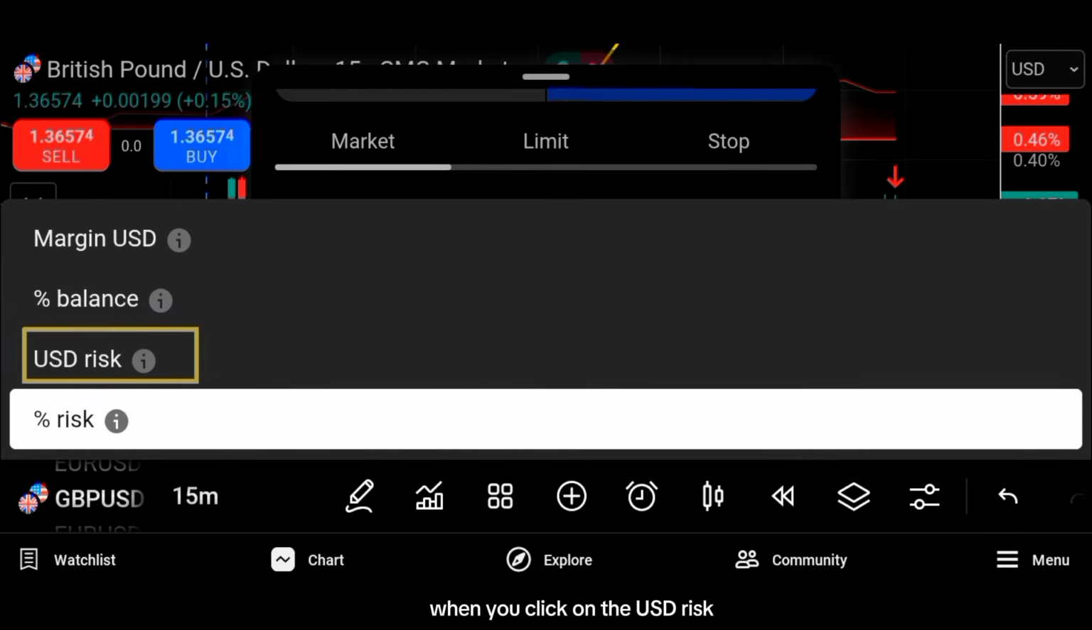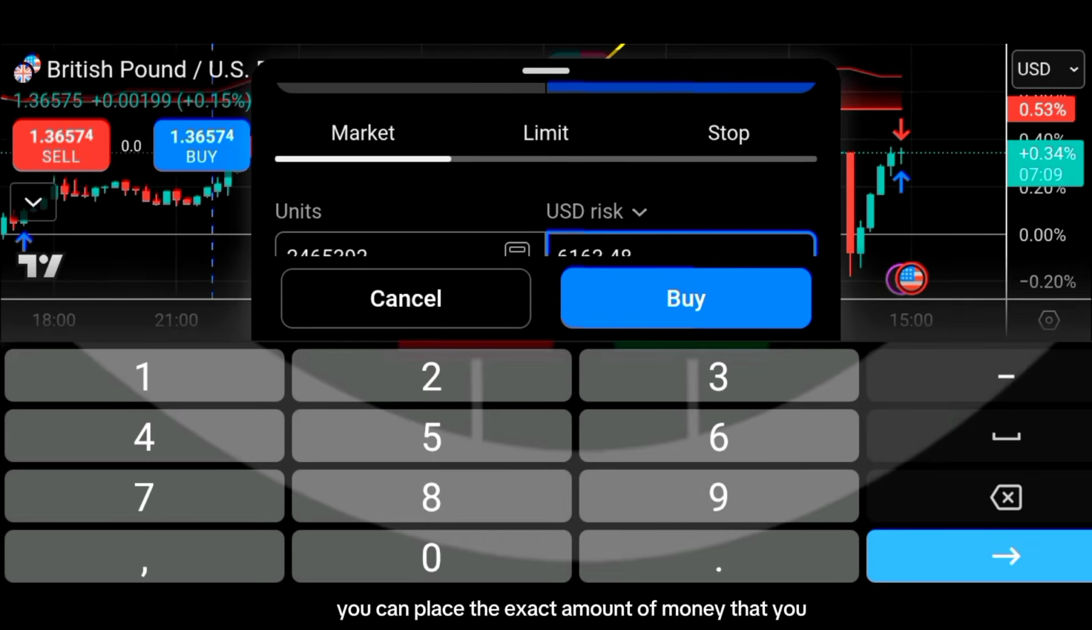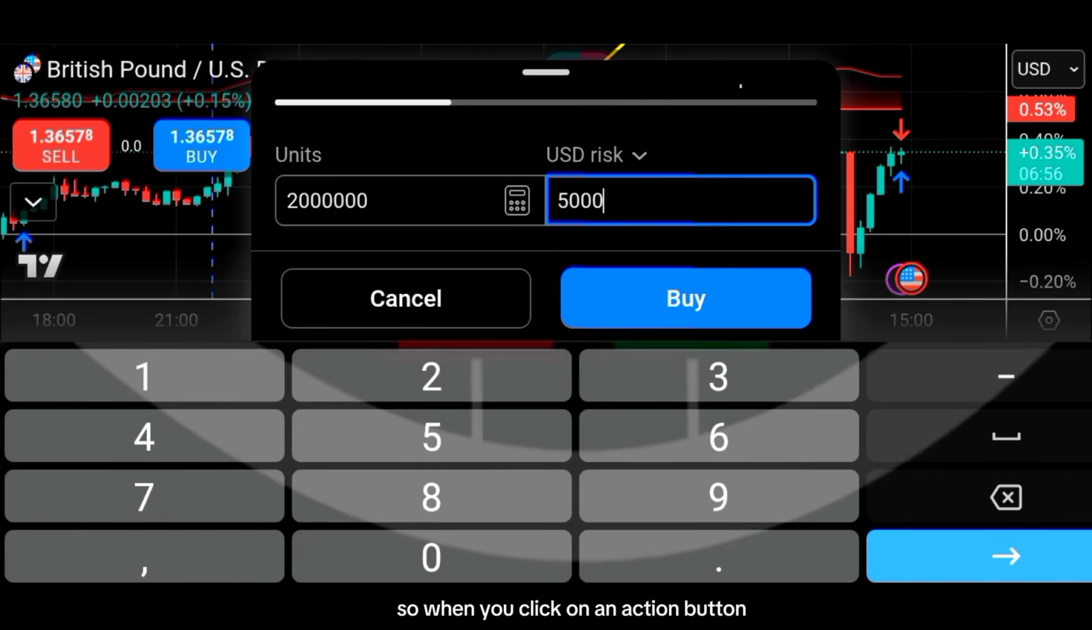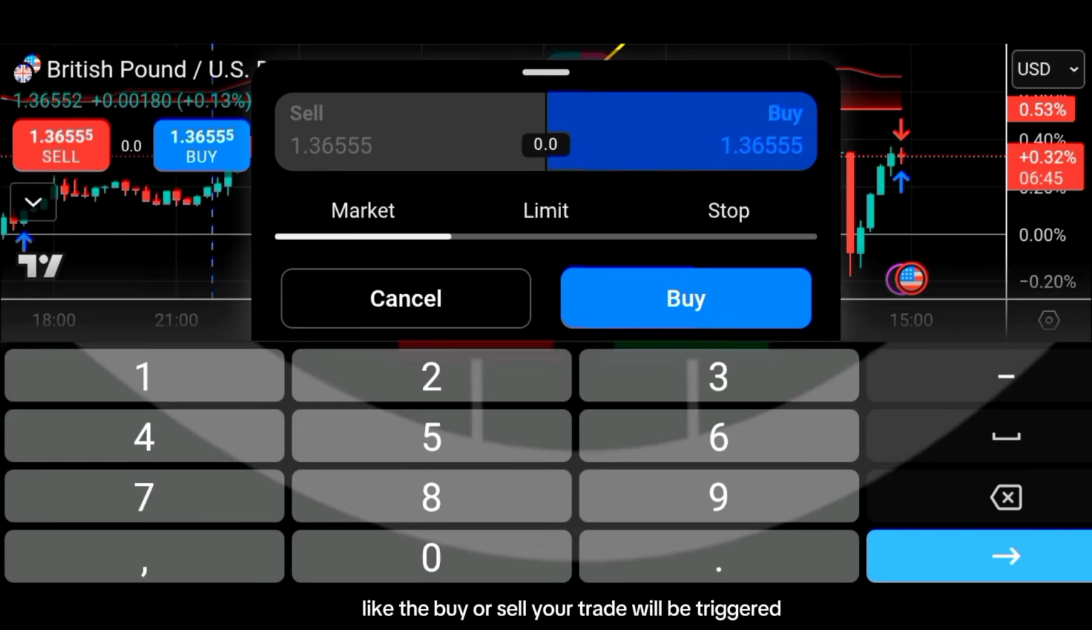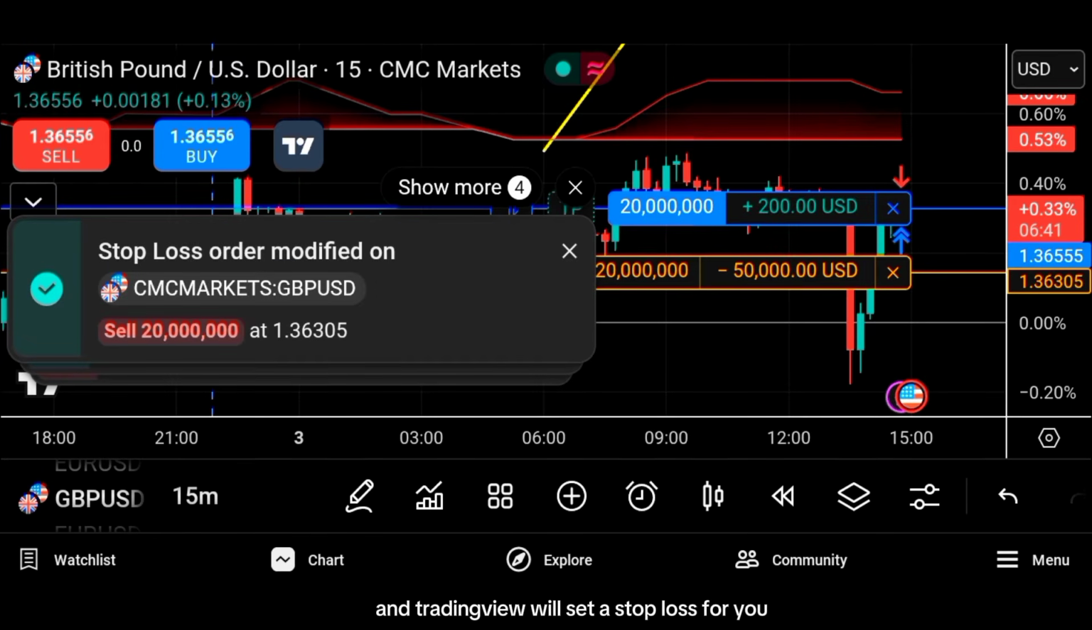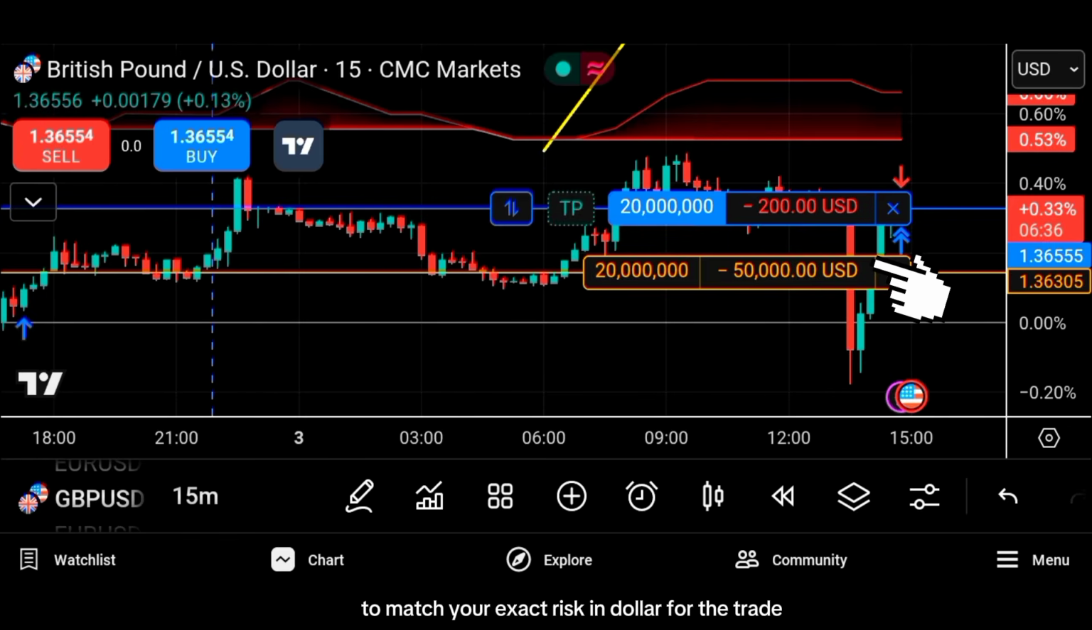When you click on the USD risk, you can place the exact amount of money that you want to risk for your trade. So, when you click on an action button like buy or sell, your trade will be triggered, and TradingView will set a stop loss for you to match your exact risk in dollars for the trade.